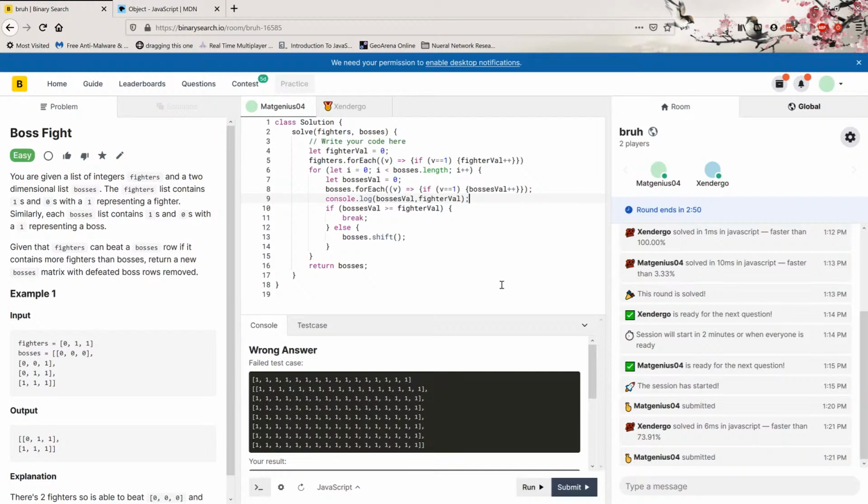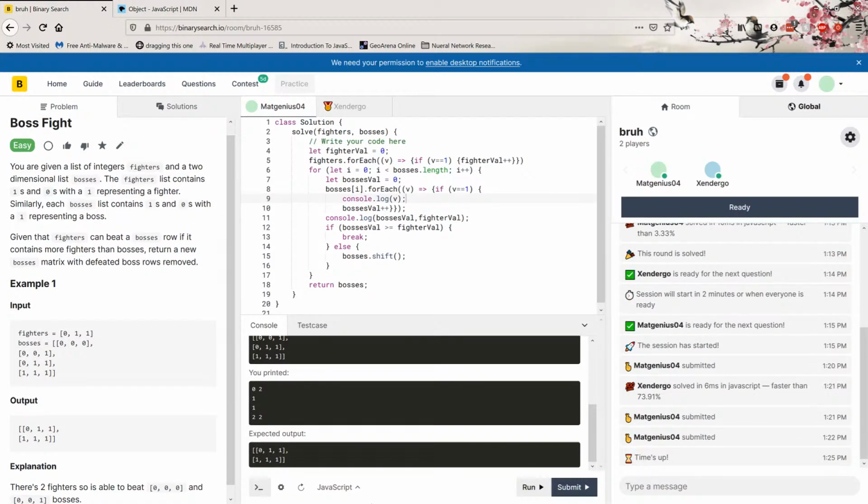Oh god. Okay. Guess I can just console.log what that value is. Oh, you printed... okay. That actually sucks. What went wrong there? I have no clue.